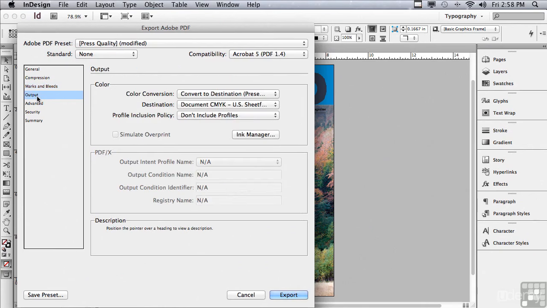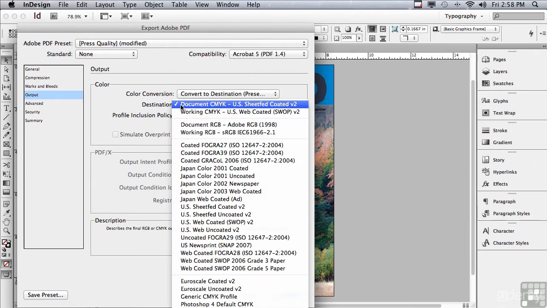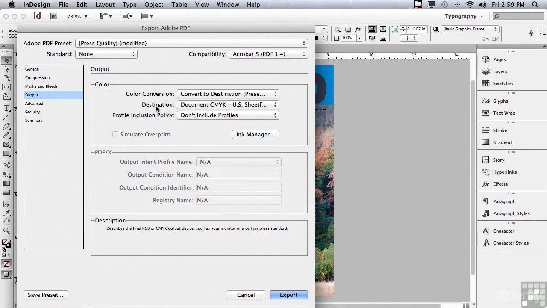Output. Another reason to call your printer. It says color conversion, convert to destination. What destination? Do we know what color destination your printer is using? Nope. It says here, by default, document CMYK US Sheetfed Coated version 2. Yours may actually say working CMYK US Web Coated SWOP version 2. So we don't really know what the destination profile is. You have to call your printer.